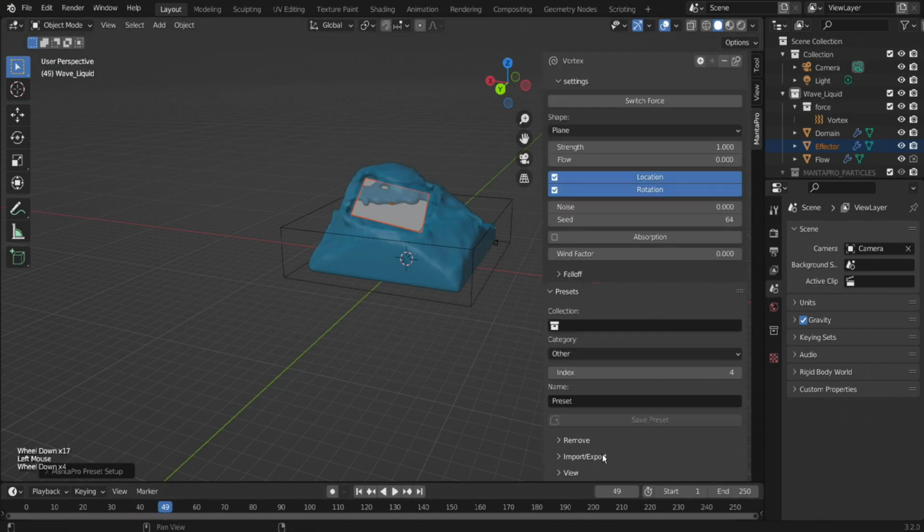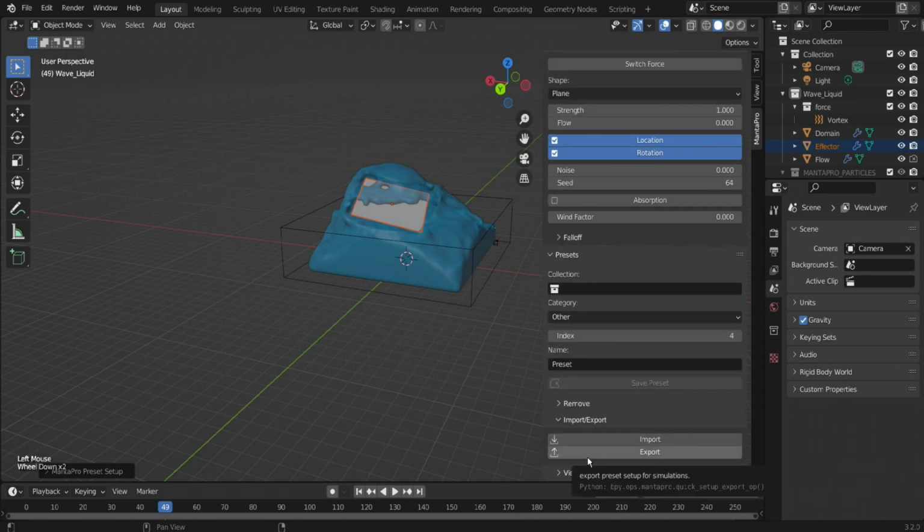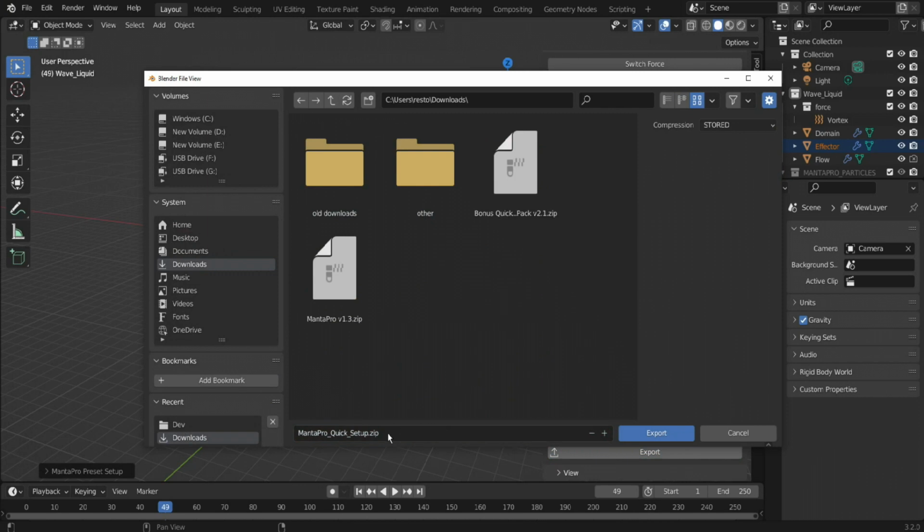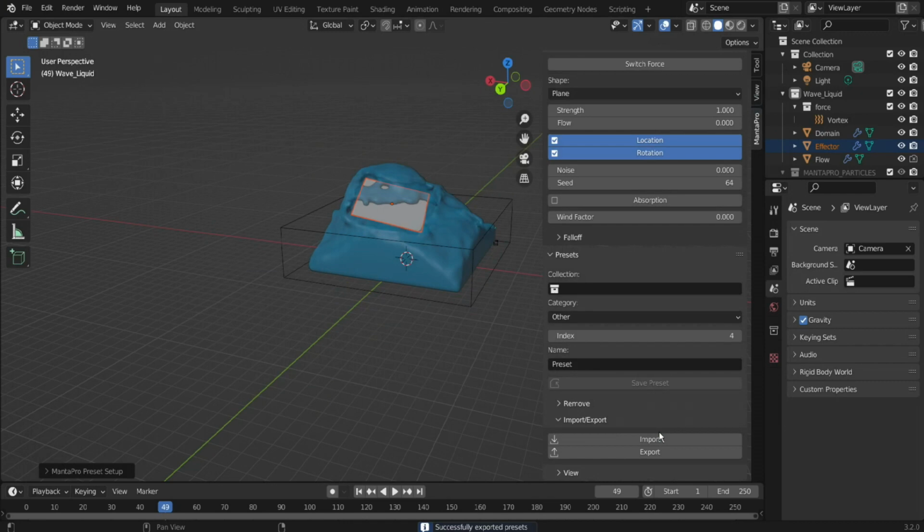One important thing to note is whenever you're updating MantaPro, you're going to want to make sure you export all of your custom simulations. Exporting them is simple. You can just select Export. I'm going to export them to my Downloads folder. And then you can just name what you want the file to be called. By default, it's MantaPro Quick Setup. Then you will select Export. And then it successfully exported the preset.